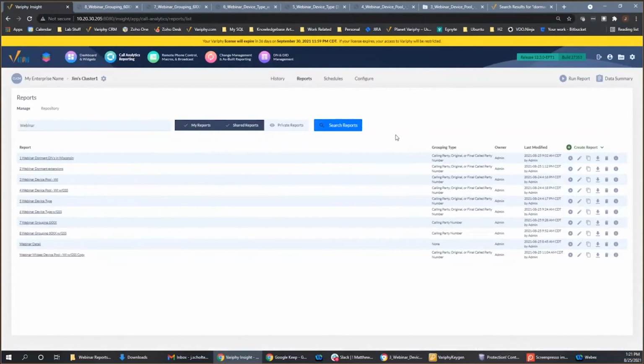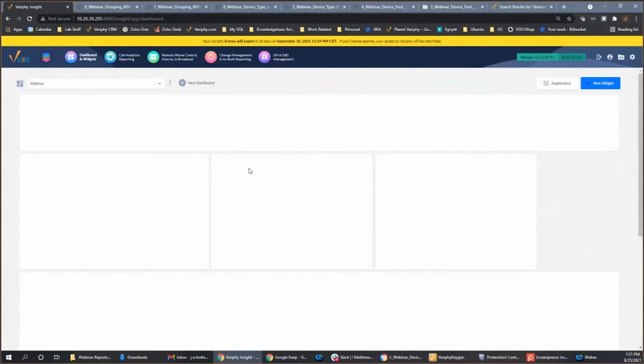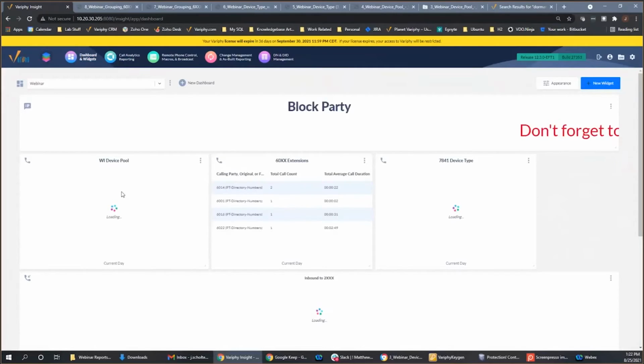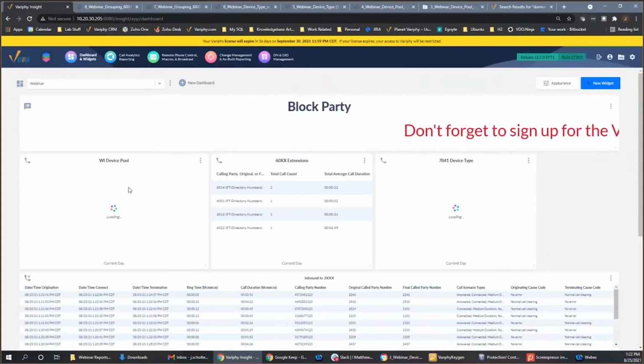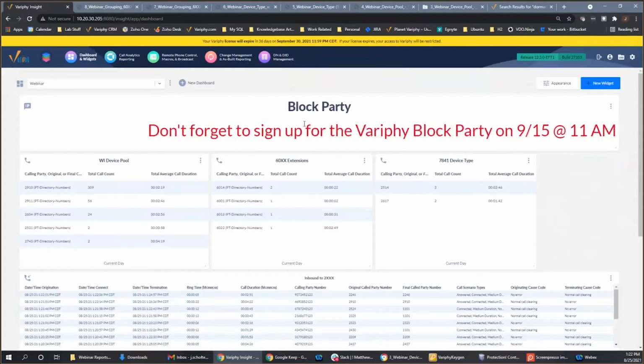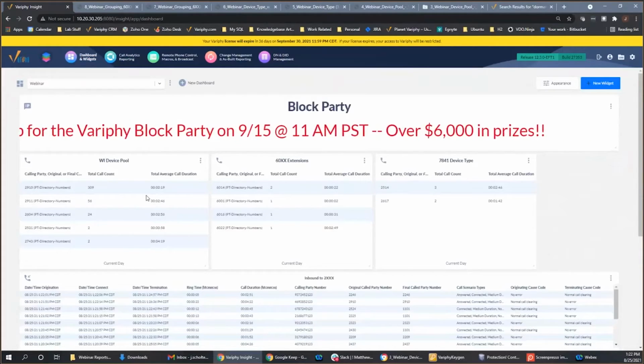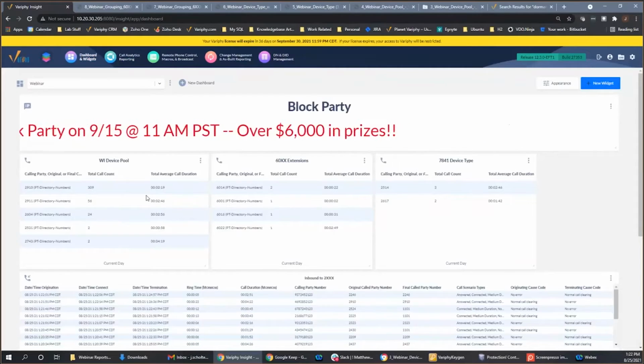And so now that's the reporting. You might wonder, can we do this with widgets as well? Yes, we can. Webinar dashboard. So I basically recreated the reports in a widget format. And my shameless plug for our block party coming up. Hope you guys can all join us. It's going to be a lot of fun and a lot of learning and a lot of new stuff coming down the pike.